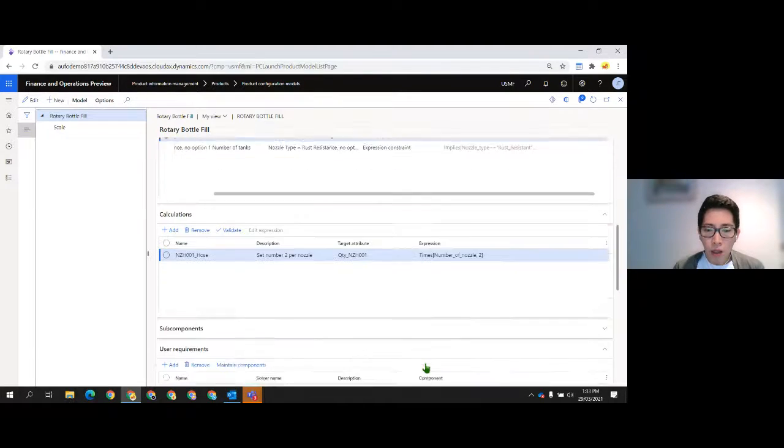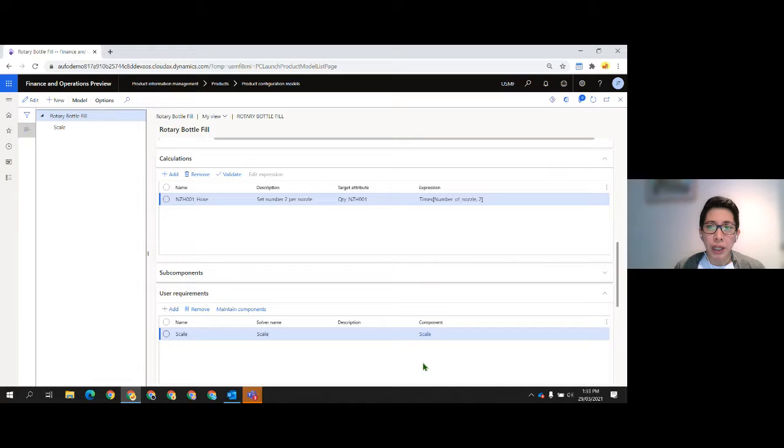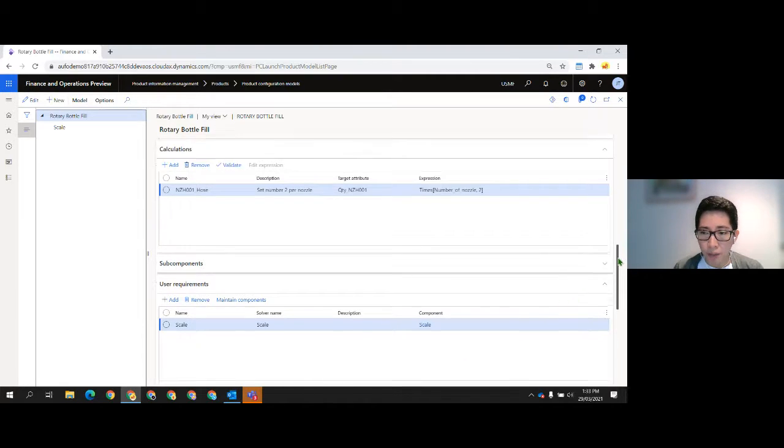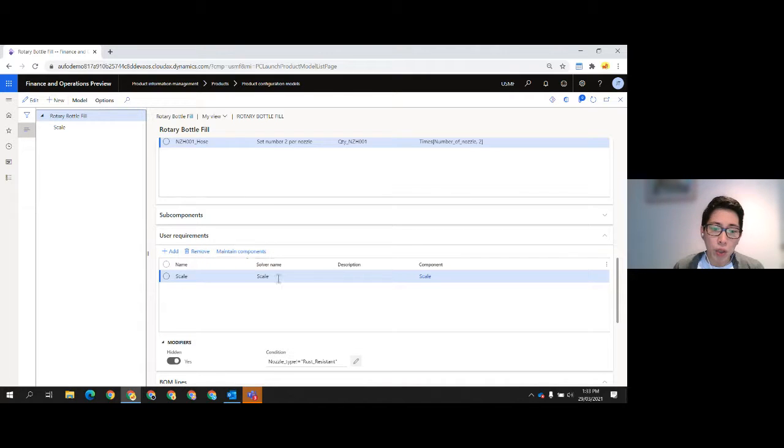Another thing that you can put in on the product configurator is what we call a user requirement. What's a user requirement? It's like a sub component of that specific product configurator. If I scroll further down, I have what we call a user requirement. Here I'm saying that if the nozzle type is not equal to this specific value, then it will show this subcomponent or subassembly that can be selected by the customer.